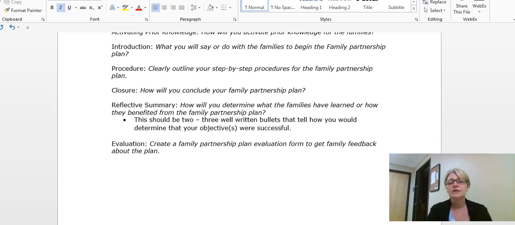And then how will you conclude this plan? If it's something face-to-face, like a family night or a parent information night, then you could maybe conclude by saying, what's your feedback? How did this go for you? Ask some questions to make sure that they're actually understanding what this plan is.